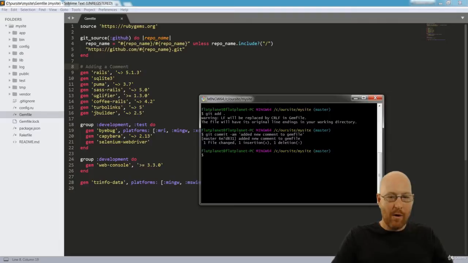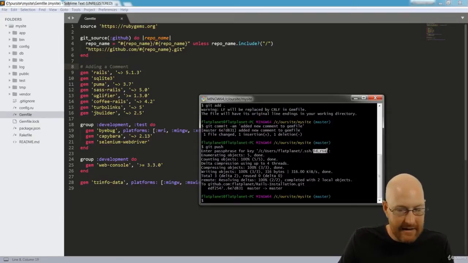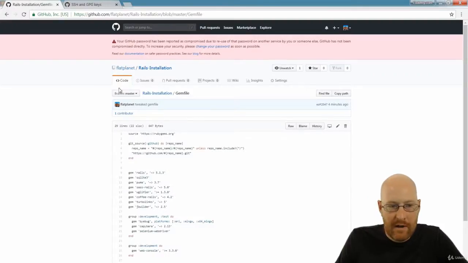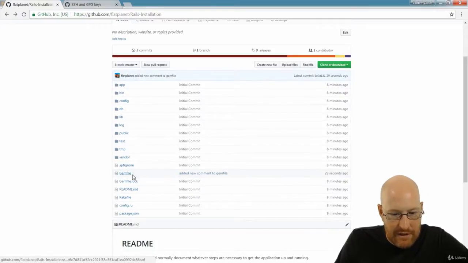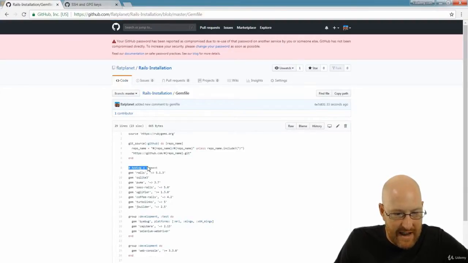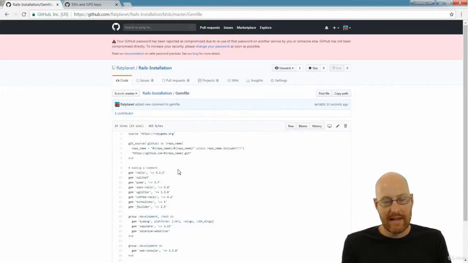Okay, so now from now on, whenever we want to push our code up, we just type git push. Ask for the password. Boom. Now this is the password to our SSH key, not to GitHub, just our RSA key or SSH key, whatever you want to call it. Okay, so now it's done that. Now, if we come back here and hit reload, we can see add a new comment to gem file. If we click on it, we see adding a comment has been added and everything has been saved, and it's super cool. So we are now set up with Git version control.